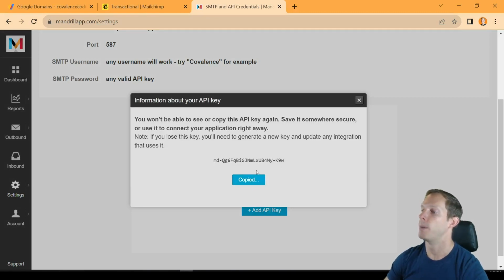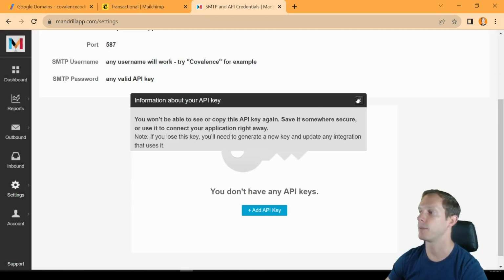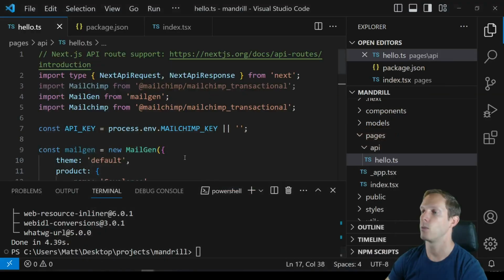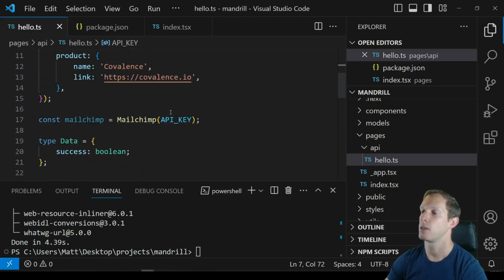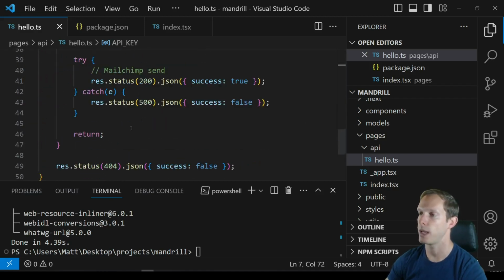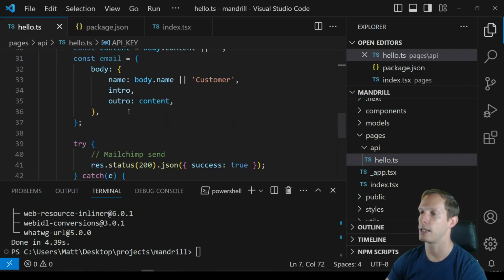So make sure you copy it here, because once we close this modal, you're never gonna be able to see it again. And we're going to pass that in to here, and that's what we're gonna use as our API key. So should be good to go. We have everything essentially that we need except the send itself.